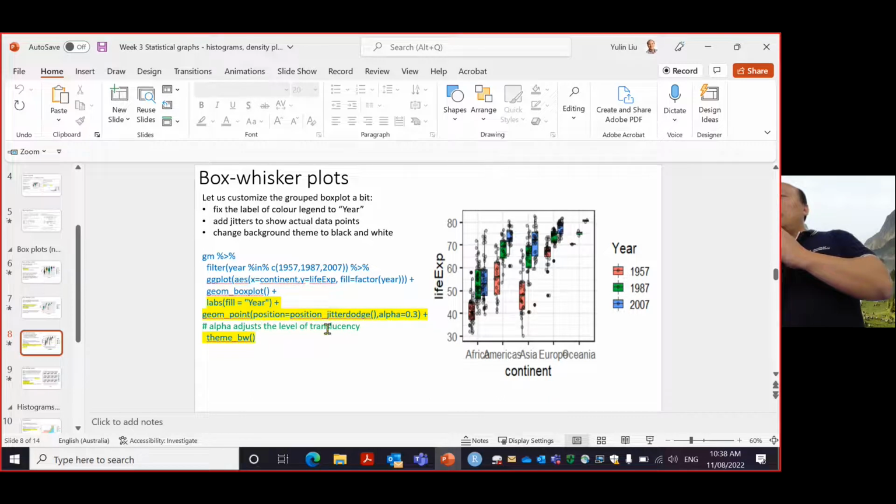The other thing I want to mention here is that when you are adding a geometry, you can adjust the transparency of the fill using alpha. If alpha is 0, that means totally transparent, and if alpha is 1, it's totally solid. So I put alpha equal to 0.3, so my points here are kind of half transparent.